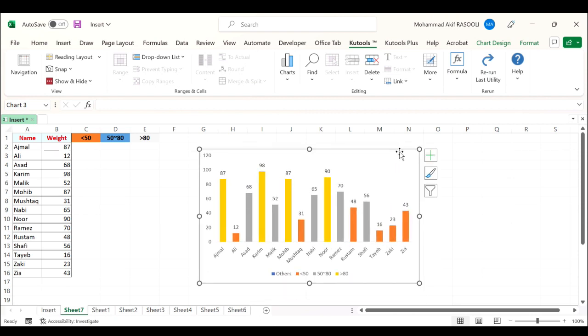Now you will see a column chart is created, and columns are colored based on the specified groups. When you change the values in the data source, the fill color of the corresponding columns will be changed automatically based on the specified groups.